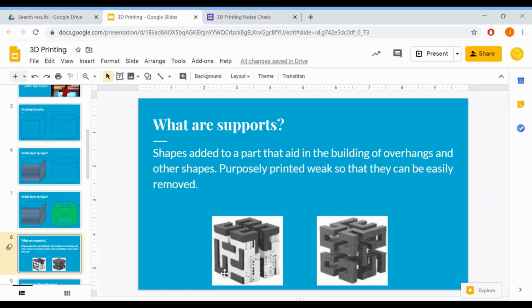So to keep it from drooping and to keep it in the proper structure that you want it to, we can actually add in purposely printed weak material, which we call support, just to help you build the rest of the part. Okay guys, so again, in this part, everything that's white is considered support material, and then you could break it away later, so it looks like this.